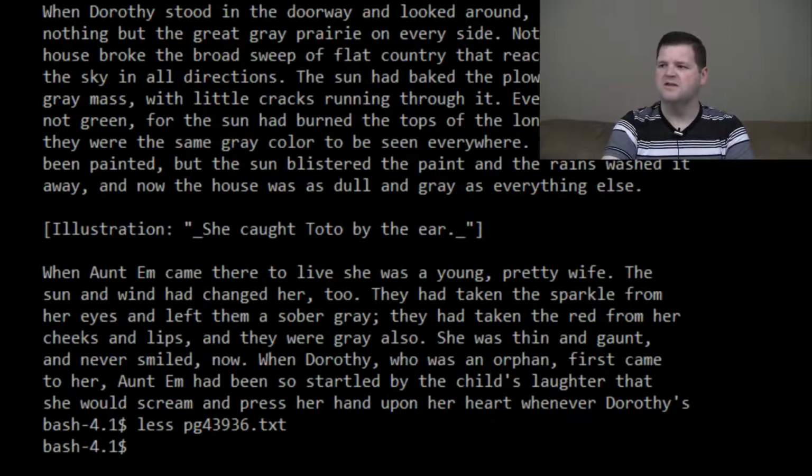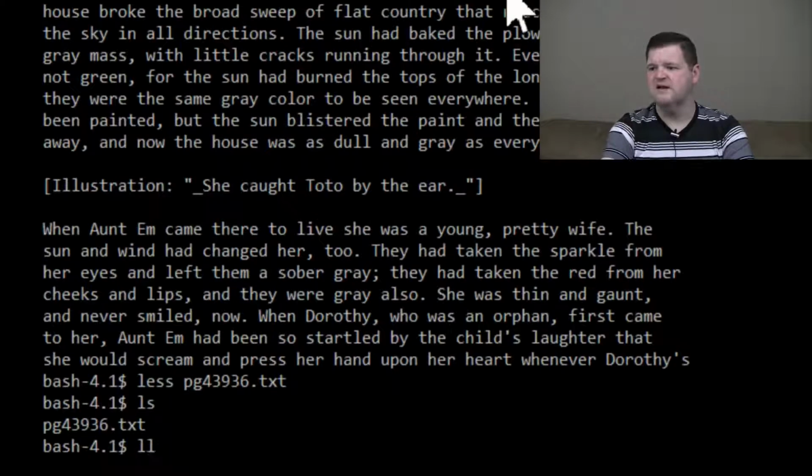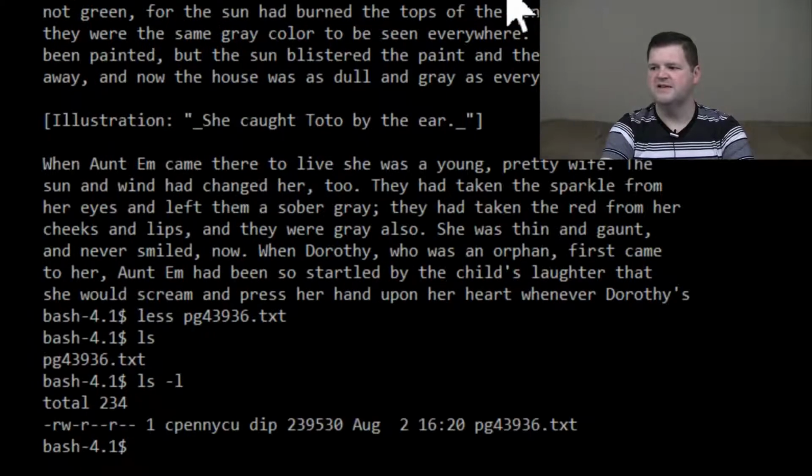Let's talk about a couple other things that we can do. If we type in ls -l, there you can see the file. I want to create a copy of this file. Maybe I want to mess with it, change the contents, something like that. How do I do that?